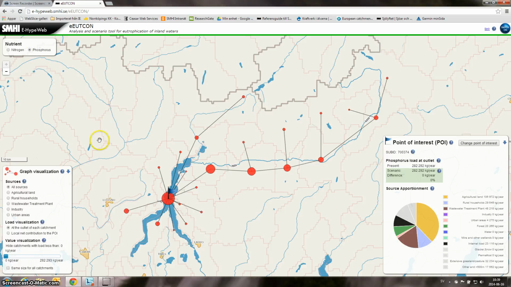Now what the graph in the map is showing is the relative contribution from each of the catchments upstream of Lake Como to Lake Como. So each of these circles now defines the accumulated load of phosphorus at this specific catchment. So we can see here that quite a lot of phosphorus is coming down River Adda in the northern part of the lake. We can also see the total sources, total phosphorus load at the outlet of Lake Como.